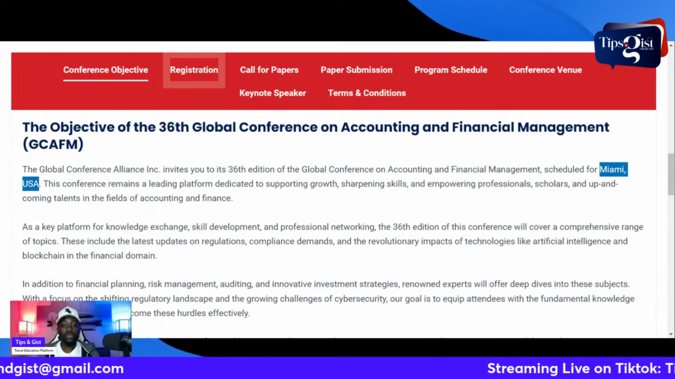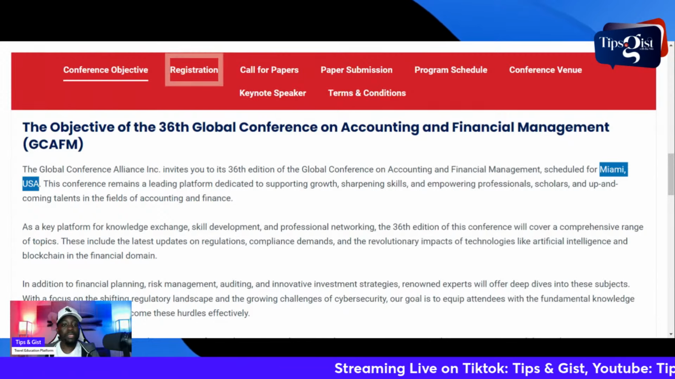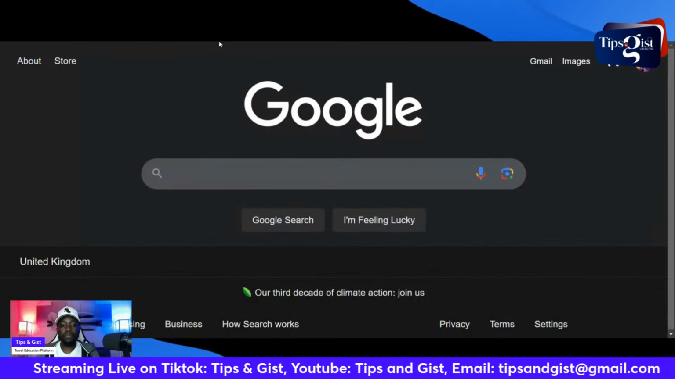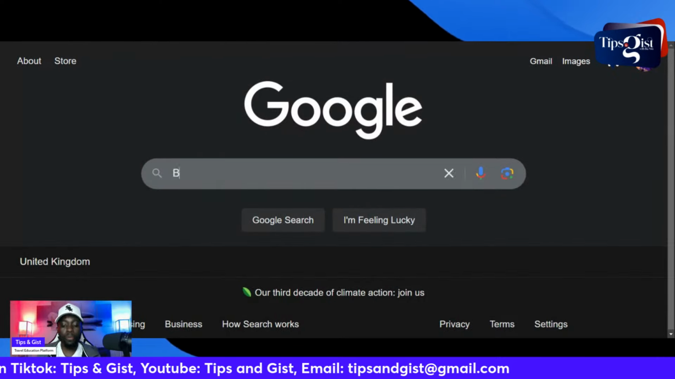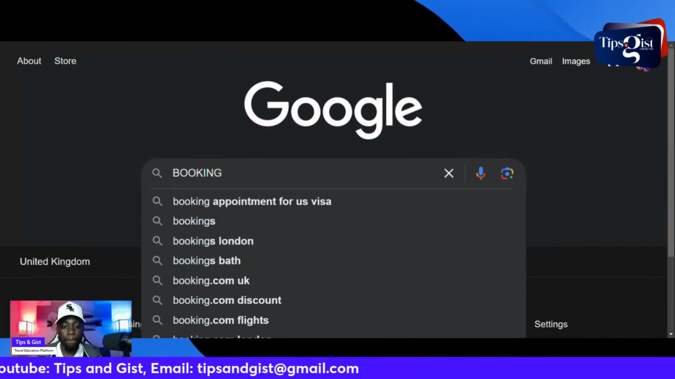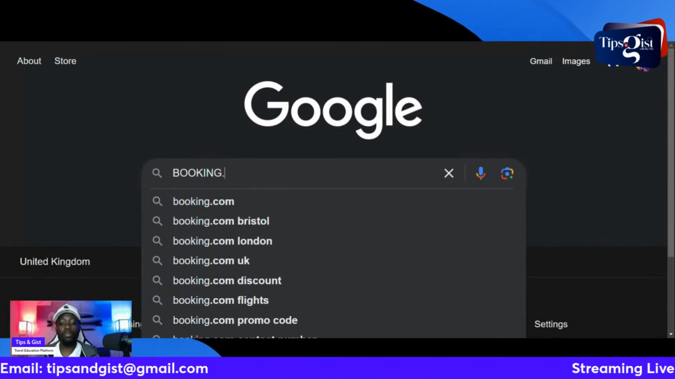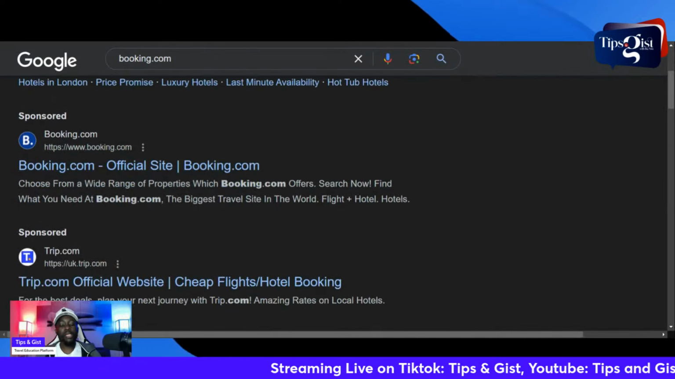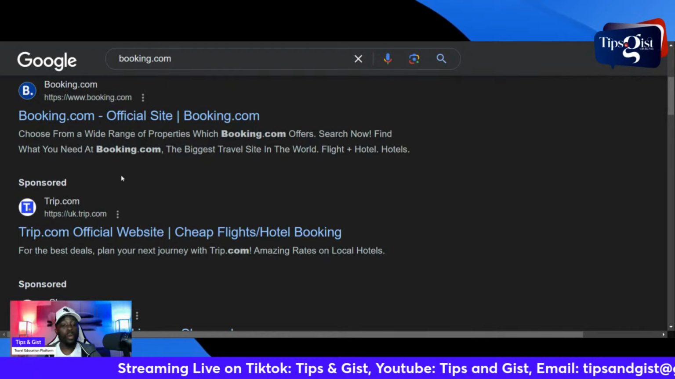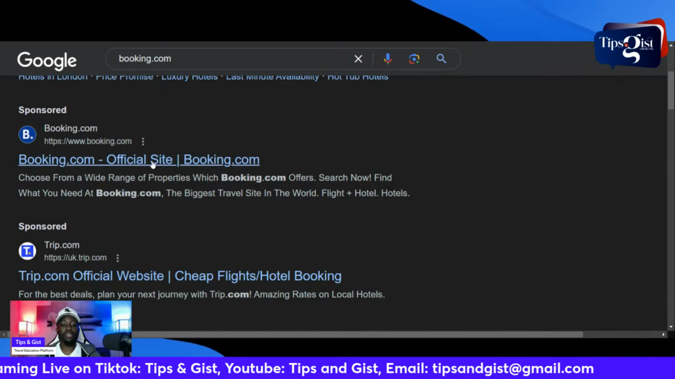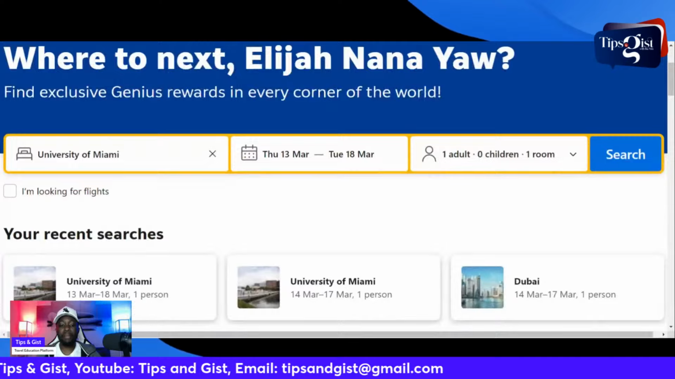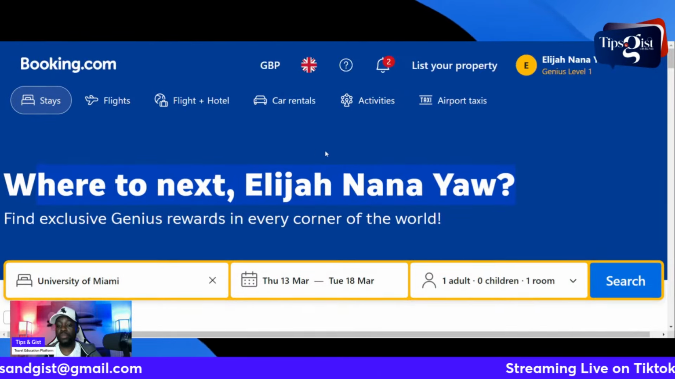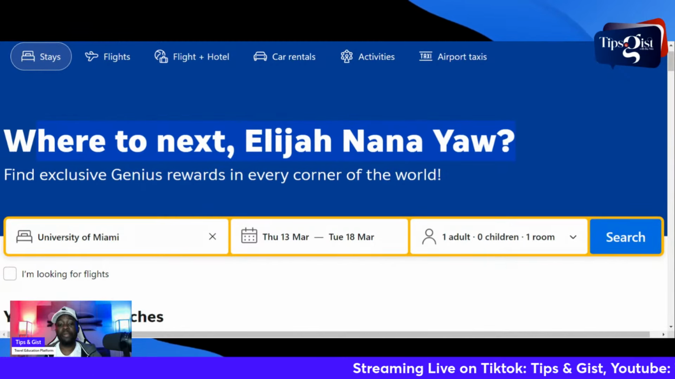Now, you go on Google and then you type booking.com. You see this website, booking.com. That is where you can book your flight, you can book hotel, and you can book tourist attraction centers. So in our case study, we are using Miami as a case study. So now I have registered with Booking because I needed to register to teach you guys.